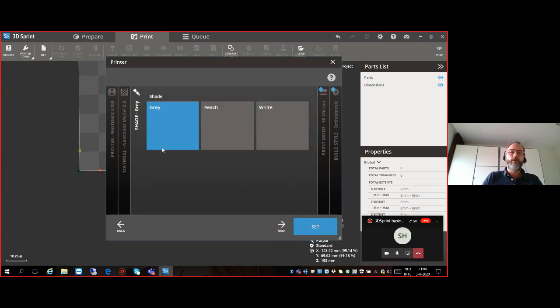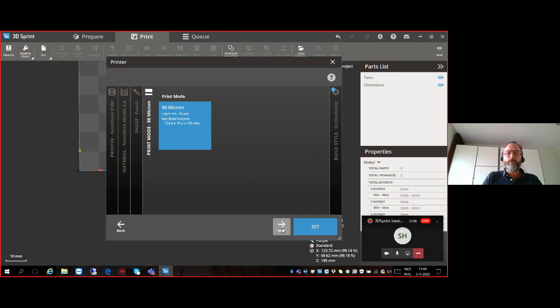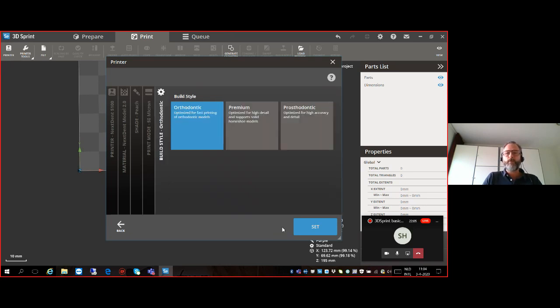I prefer clicking Next, but that's up to you, of course. And here you see the three different colors currently running on our machine. For today, I will select peach, and we continue. There is one print mode, 50 micron. That means that we are going to print this object on 50 micron layers. And we continue by clicking next to the build style.